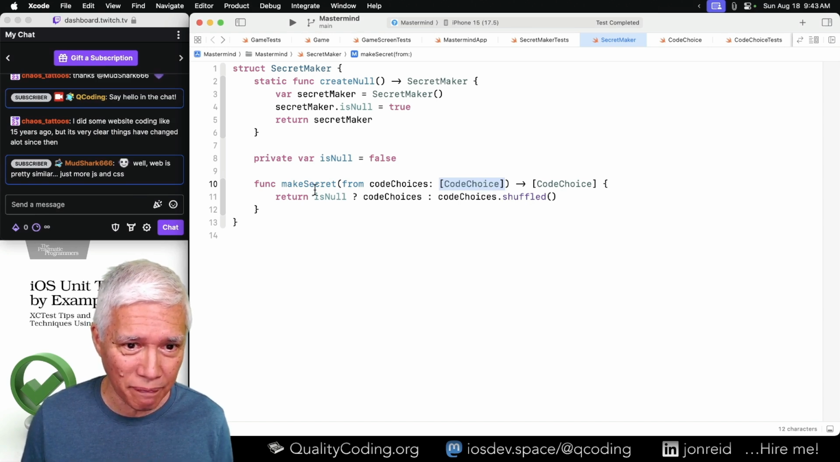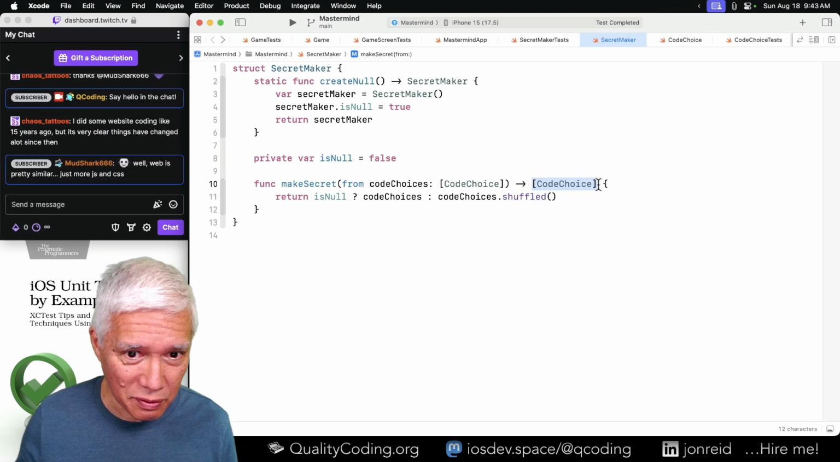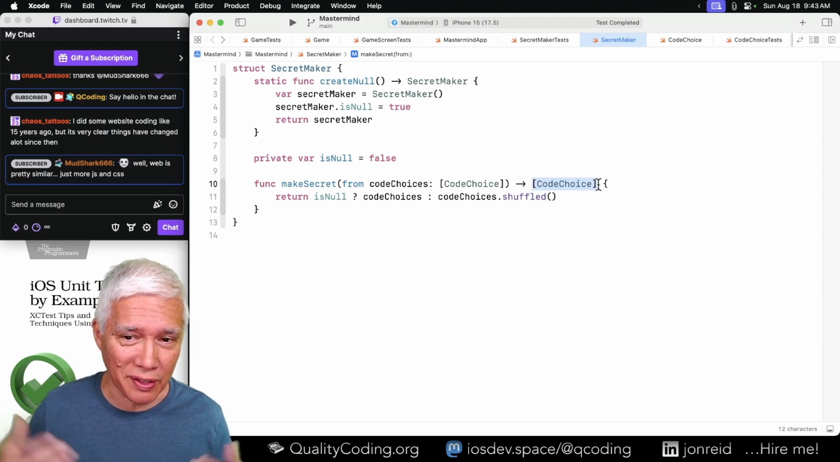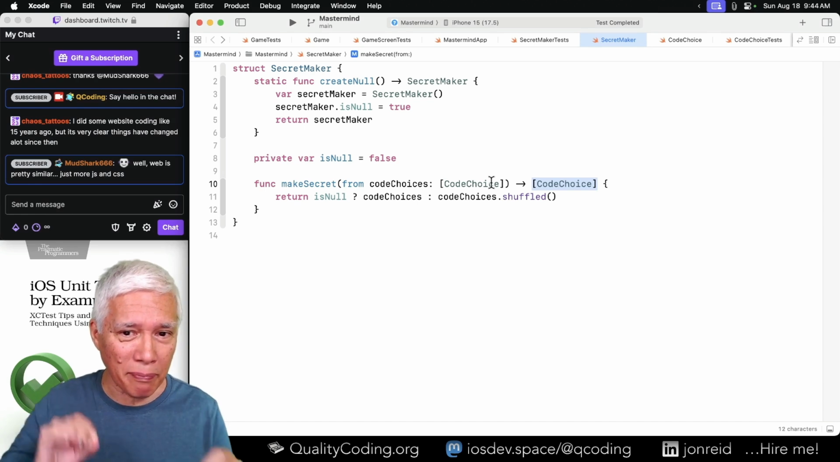For example, ideally, when you make the secret, it should return a new type that's not just an array of code choice. It should return the secret, or whatever it is. And that way you won't mix them up by mistake.